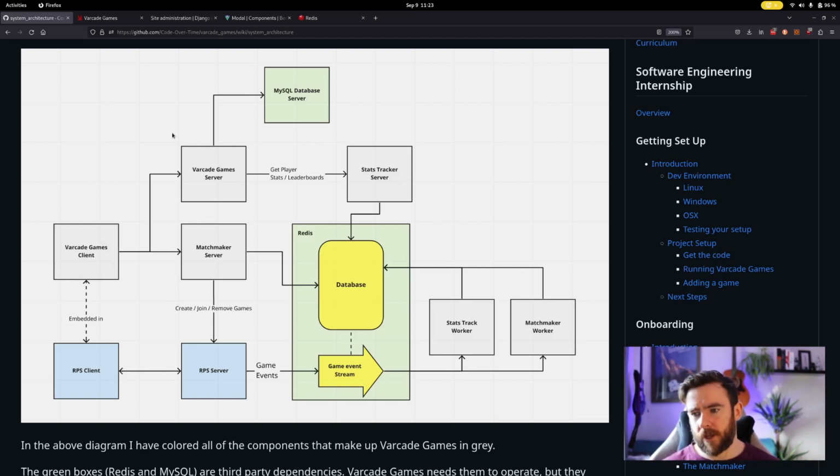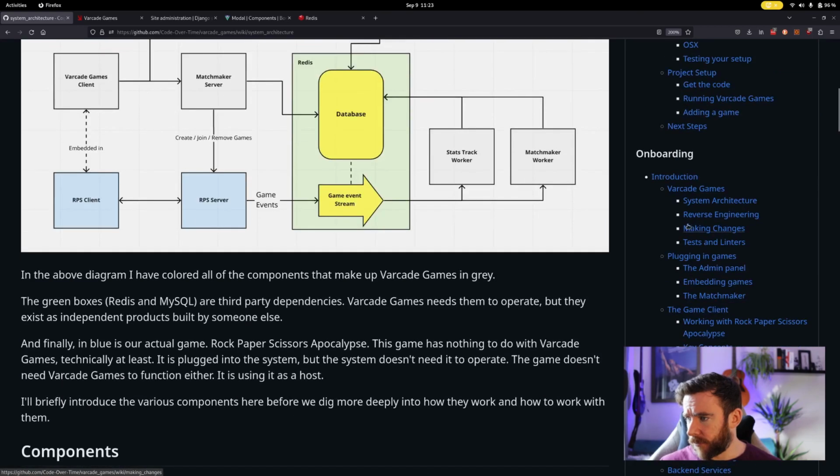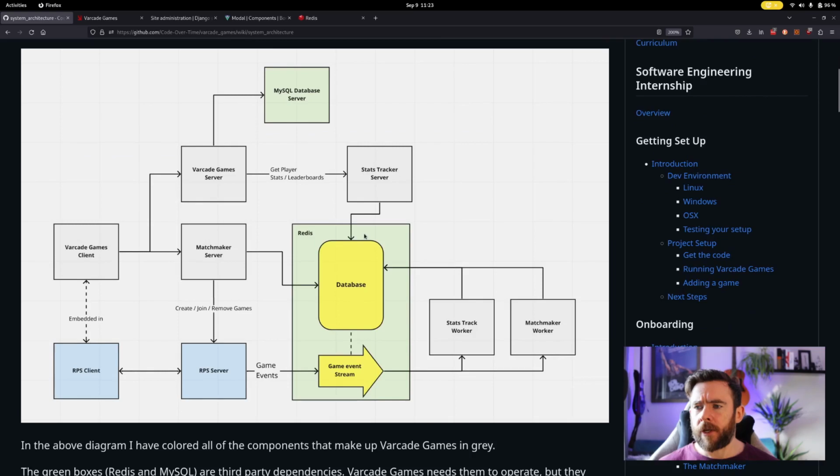So this image here basically describes the whole Varcade game system, and it is available on the CoT Over Time Varcade Games GitHub page. You just need to come to the wiki section and scroll down on the right hand side, system architecture, and you'll find this diagram right here.